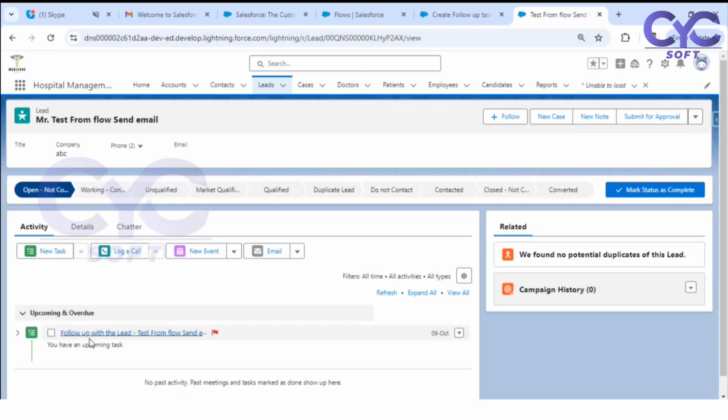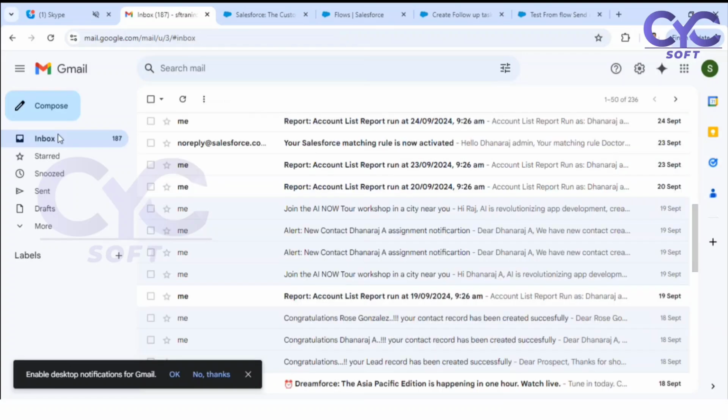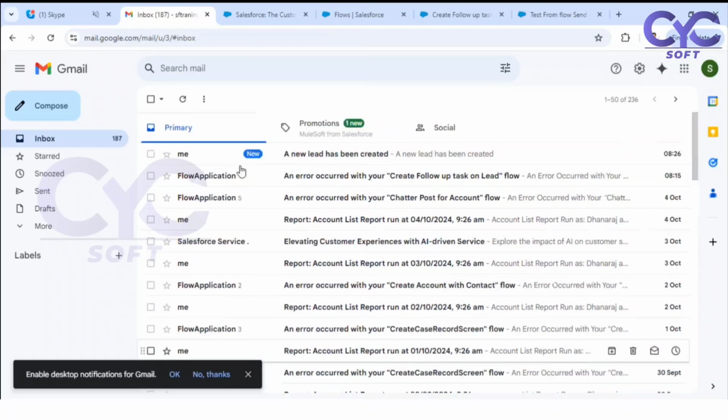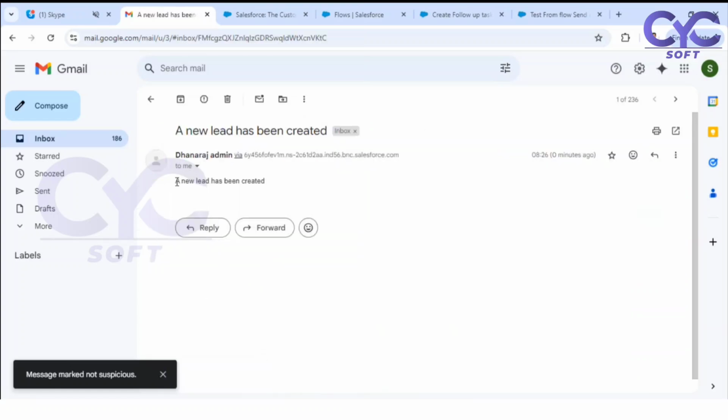Record is created. See here, the task is also created. Go to my email inbox. See, a new lead has been created. Just now, I got a message: a new lead has been created. Open the subject. See, the body: a new lead has been created. Like this, we are going to send emails using lightning flows. In the next class, we are going to see how to log this email information.